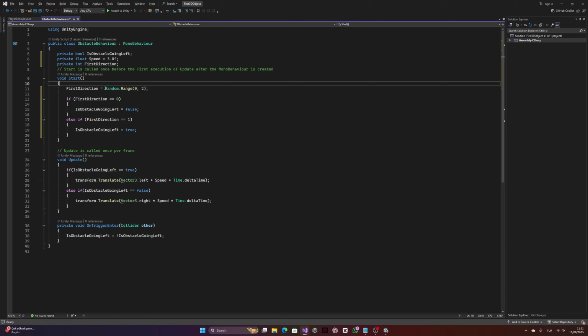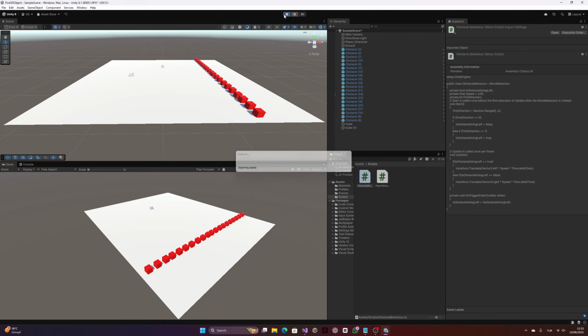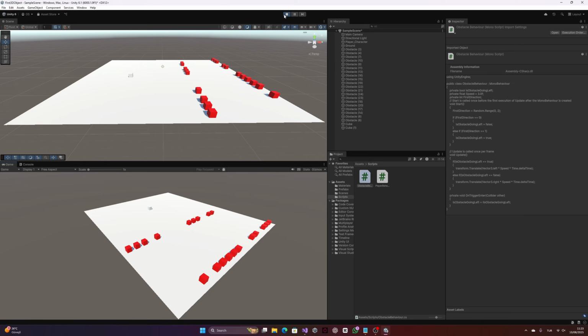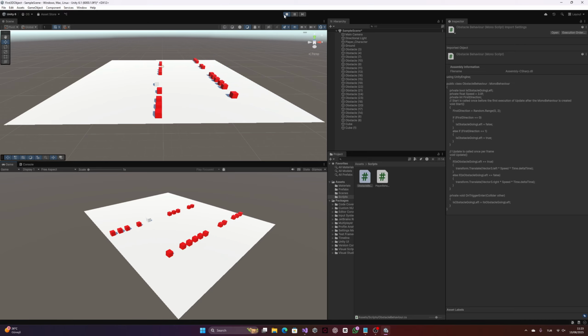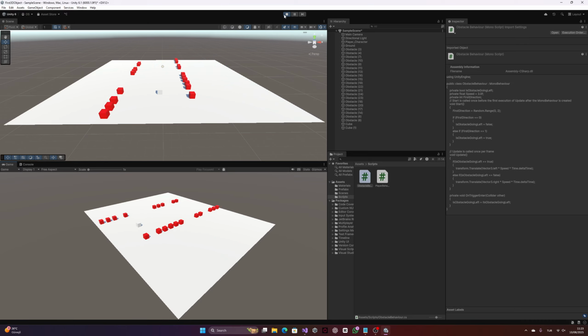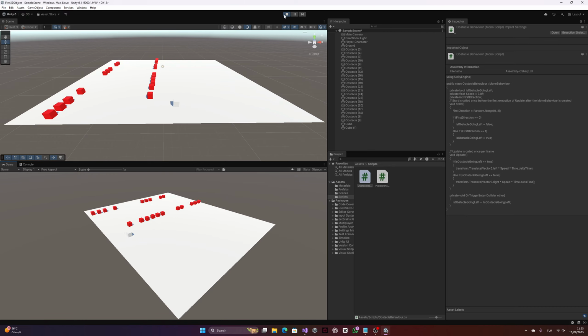Now again, to recap, what we are doing here is first assigning a value to our firstDirection. Our firstDirection can either take a value of 1 or 0. And then depending on that value, we're assigning a different value to our isObstacleGoingLeft. I think our script is done right now, so let's save it and try testing it. And the result is perfect. As you can see, some of our obstacles started with the left direction and some obstacles started with the right direction.